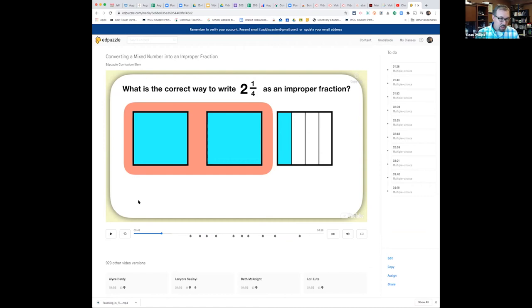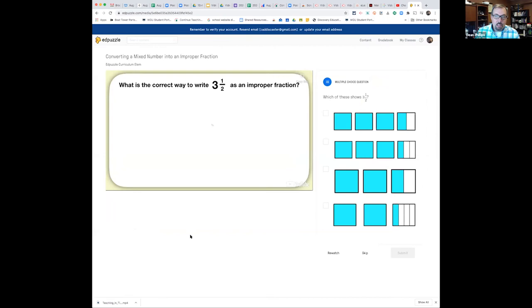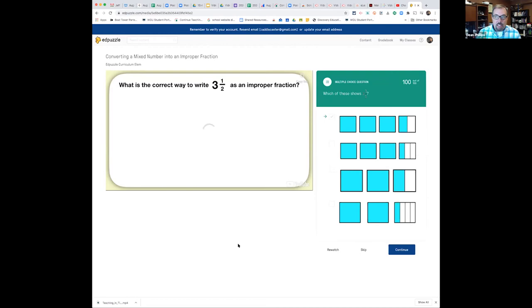Obviously the video is taking you through how to read and identify a fraction using some manipulatives, even though they're digital. As the student gets to this point in the video, they're asked a comprehension question on the content of that video. Once they're done with that, I can choose 3.5 here. Then they get to see if they got it right or not. If it says you got it right, you get the opportunity to continue. If you got it wrong, you get the opportunity to rewatch, so you can go back and continue that.